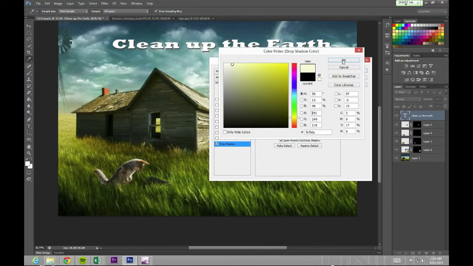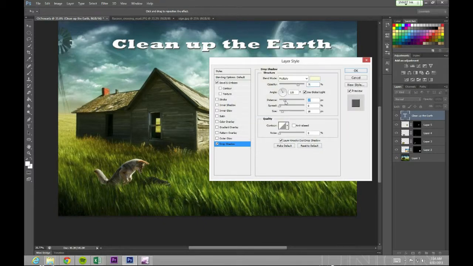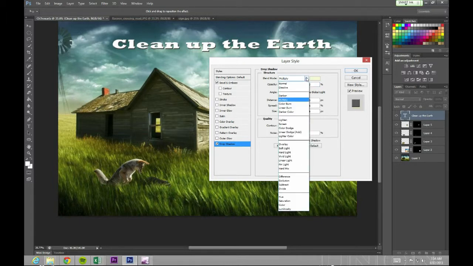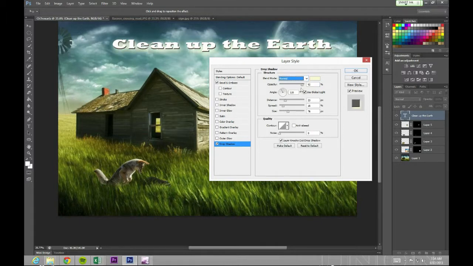I want it to glow in the distance. Opacity, turn it up a little bit. Spread, size. If you turn it off, you can see how it's glowing. Let's go to normal and drop the size back down. Drop the distance down a little. Spread down a little bit. I don't want it to glow that much.